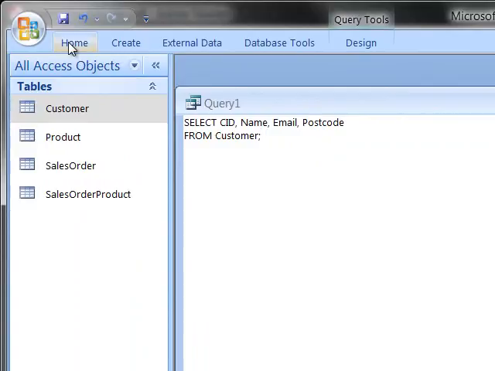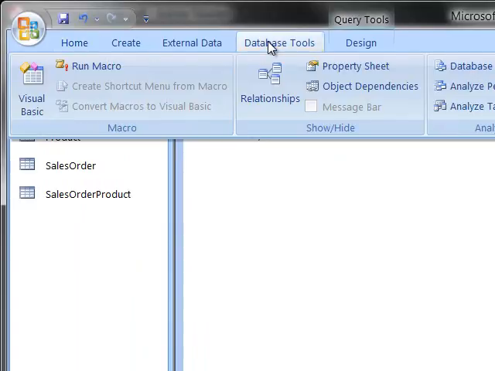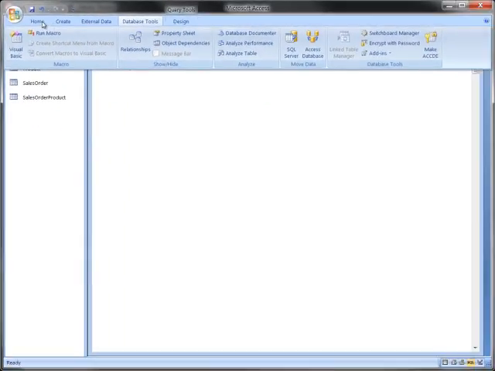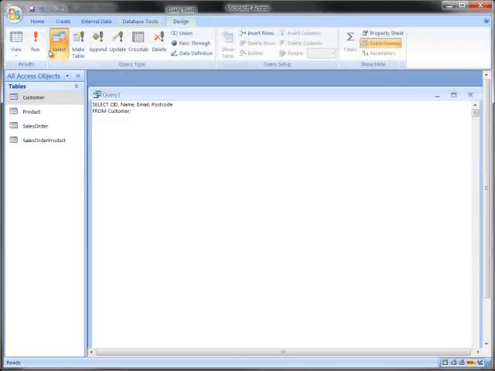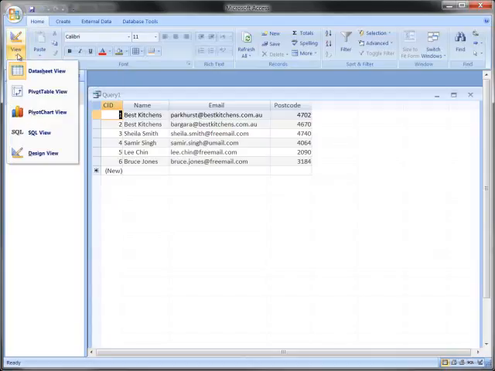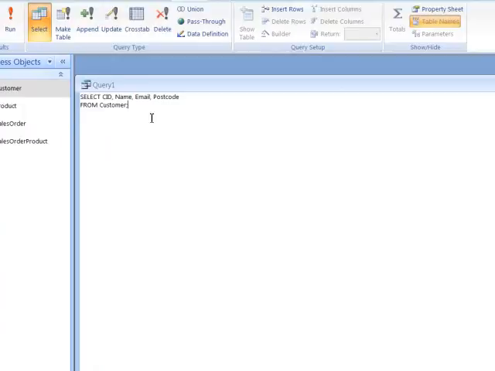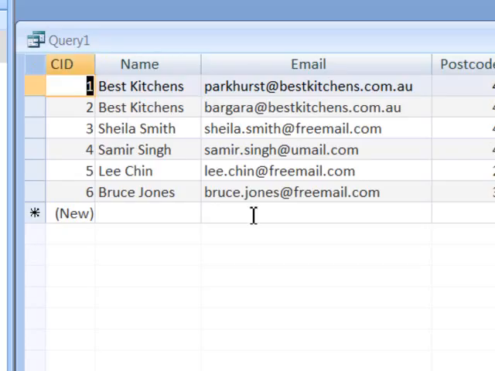Now at that point I can select to run my query. So database tools, run macro, nope, that's not it, somewhere here. Query tools, here we go, query, run query, and there's a result. Let's go back into SQL view. So what is this query saying? Well, it's saying select values from these columns from the customer table. It's pretty simple. Just run that query again, and there's the result.